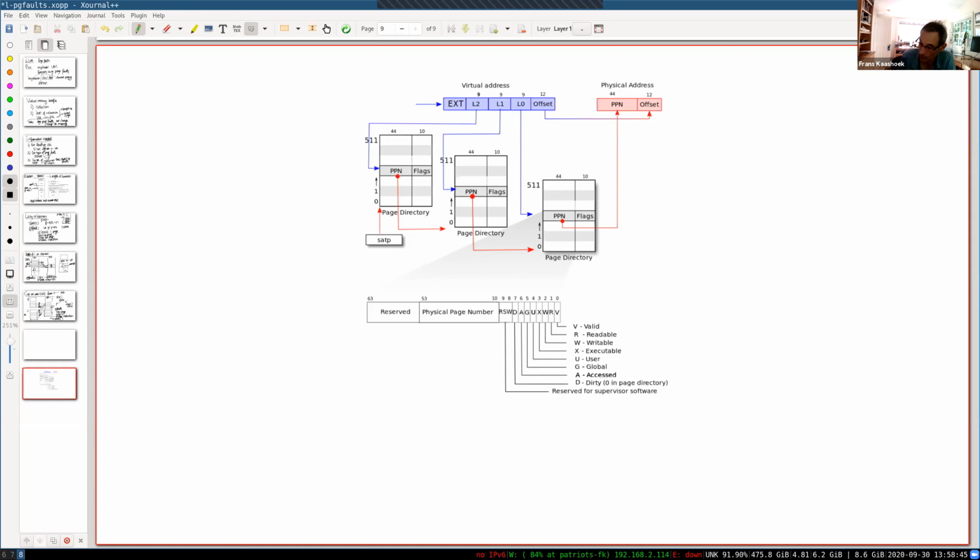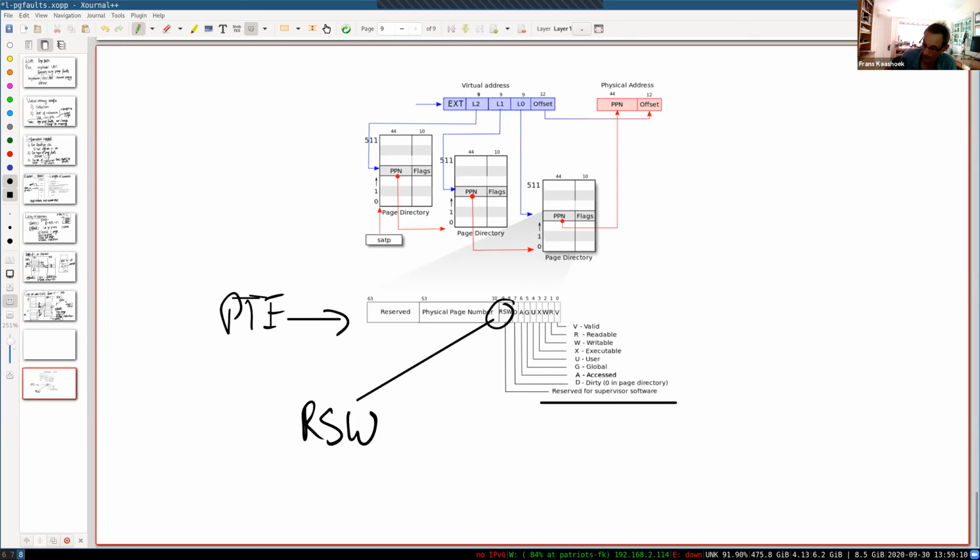We didn't mention that earlier, but here's our usual 2-level or multi-level page table. Here's our PTE. If you look in the PTE, I talked about bits 0 through 7, but not about these 2 bits, RSW. They are reserved for supervisor software. So the supervisor software, the kernel, can use these bits at its own free will.